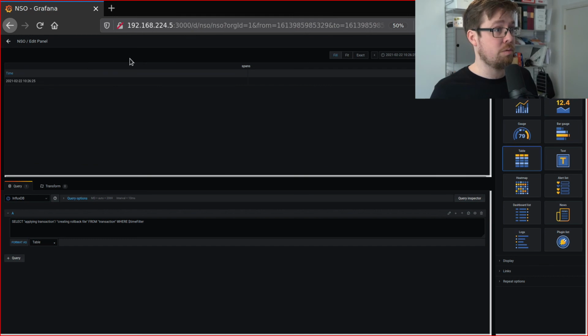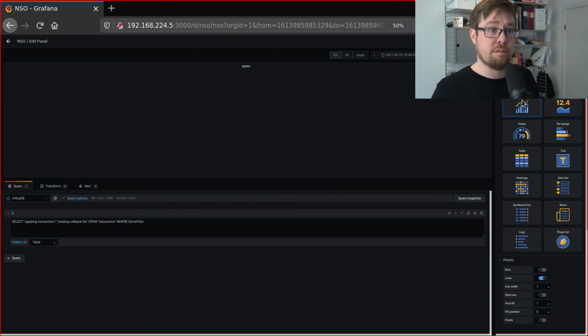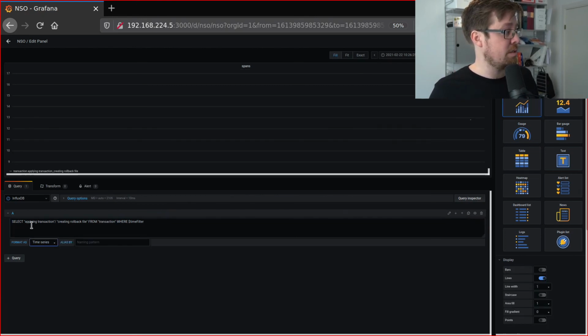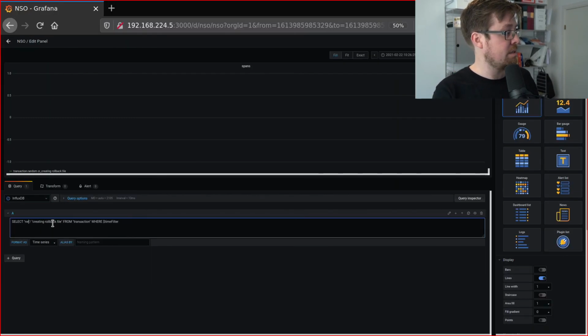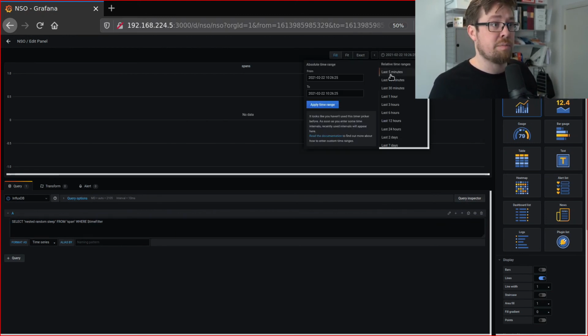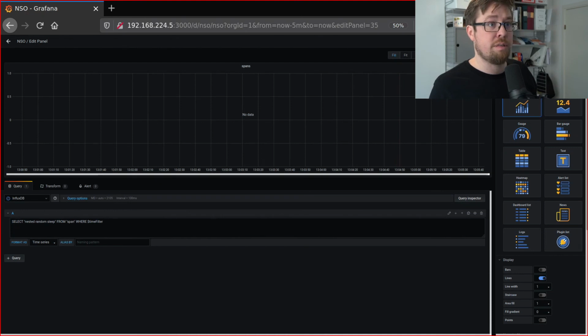I want to switch over to Grafana. So this time what we can do, as we actually have the graph up here, we can just use this. What's that span called? Nested random sleep. So now we're going to create a graph based on that data, right? And this comes from the span table. And now we need a different time span. Probably that's 5 minutes or so.